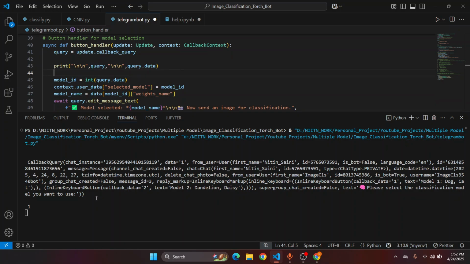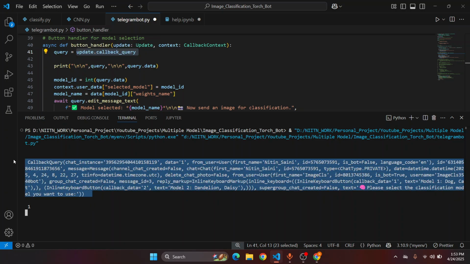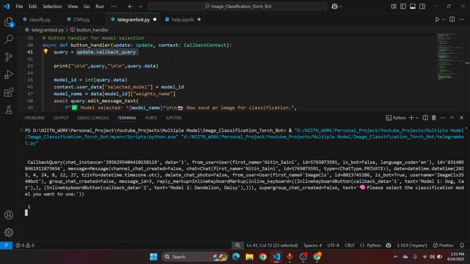I already told you, whenever the user clicks on that particular button, a query is generated. Whenever a query is generated, the callback query package gets activated. Whenever the query package gets activated, it automatically calls the button handler function. Inside the button handler function, the first line is this query, update callback query. Here we are fetching all the details related to the button. So this is the detail related to the button: which user clicked on this button, at which time it was clicked, all the button's details.